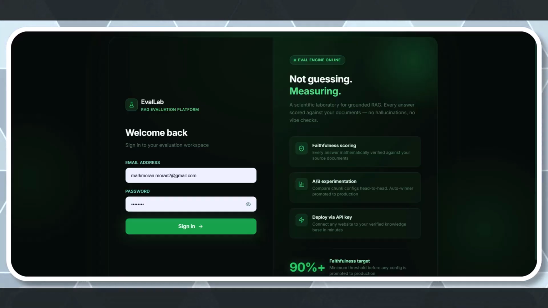Either way, you have the same problem. AI makes things up. It invents case law. It invents policy details. If you just deploy a standard AI chatbot, you have absolutely no way of knowing if it's telling the truth until a customer complains or a staff member acts on bad information.